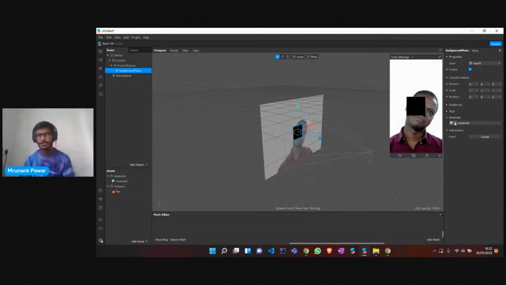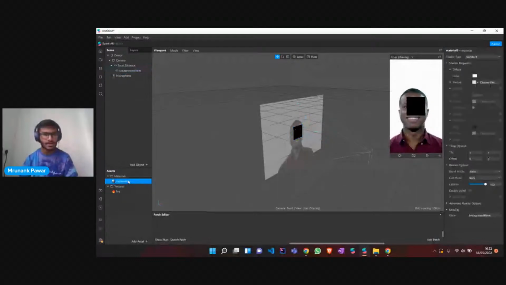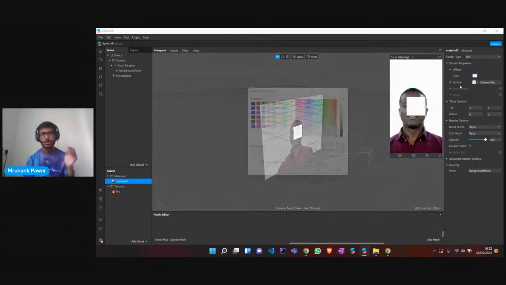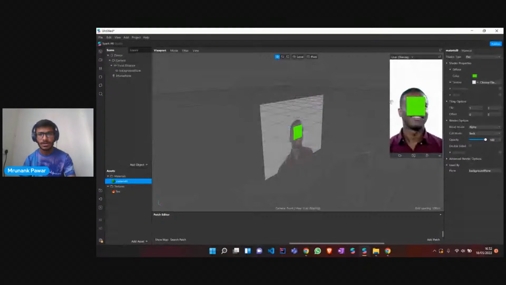Now this material is looking black. The reason behind it looking black is that we have removed the lights, the ambient light and the directional light, from Spark. So we can just change the color of it. We will go to the material, and for the shader type, I will change it to flat. As soon as I change it to flat, it shows the real color irrespective of the lights on it, right? I will just change its color to this green. Cool.